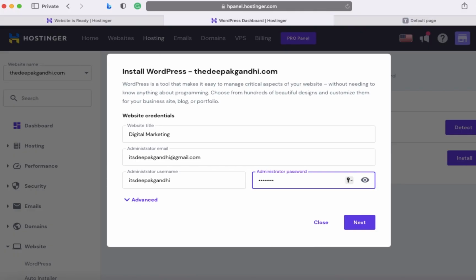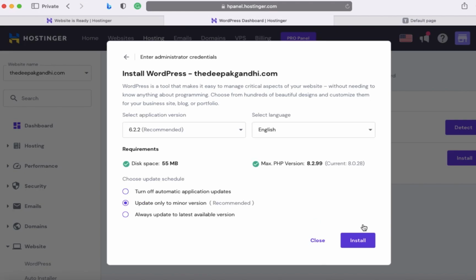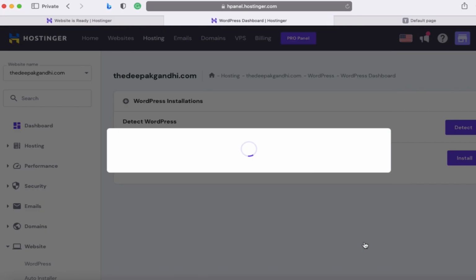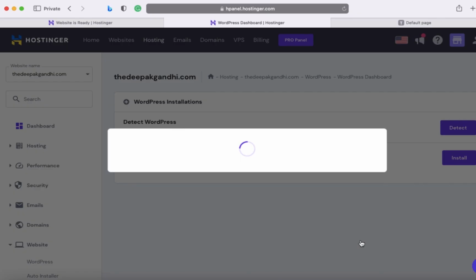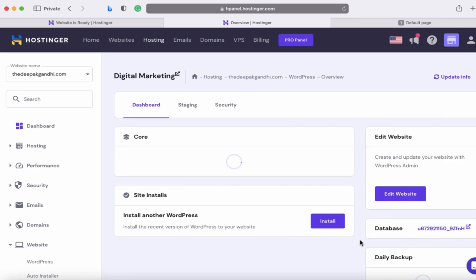And once it is done, hit the button next, and it has already taken the recommended steps. So you don't have to do anything here. Just install, and it will take 5-10 minutes. And once it is installed, you need to check whether it is successfully installed or not, because sometimes it happens that you need to cross check or maybe reinstall the WordPress version again.